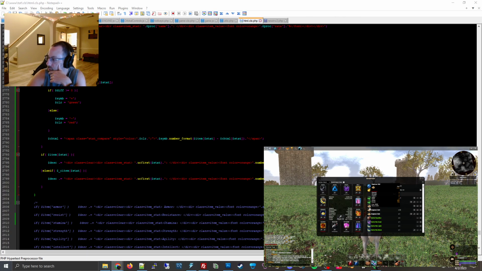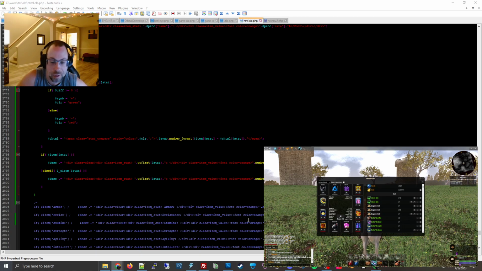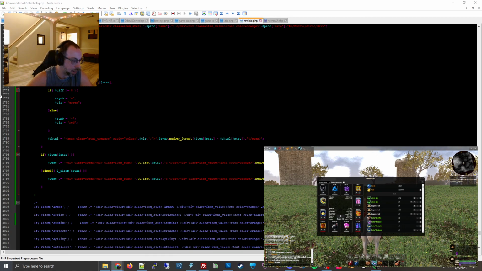I feel like I might want to put the difference, this mic position is weird, maybe there. I might want to put the HTML for the difference of the stats in front of the existing stats instead of behind. We'll see. I need one of those top mount mics. I need to get this working.